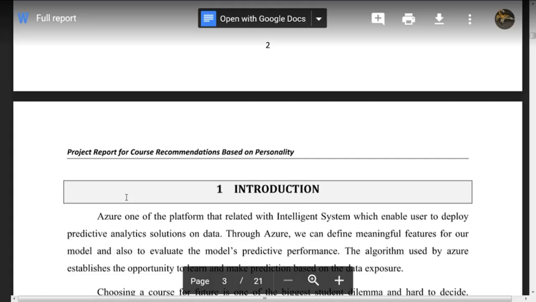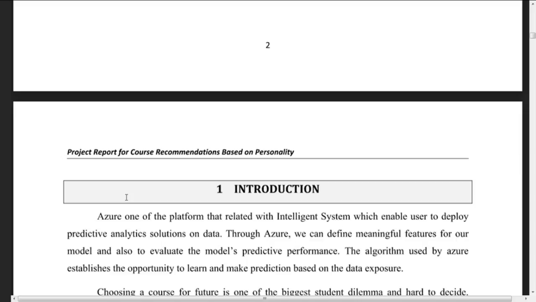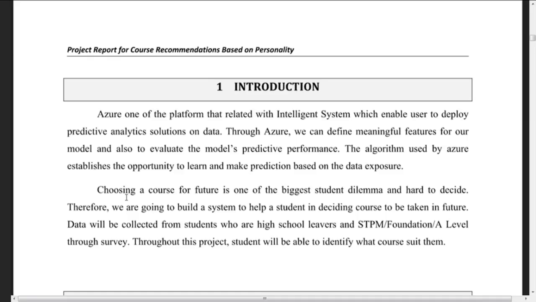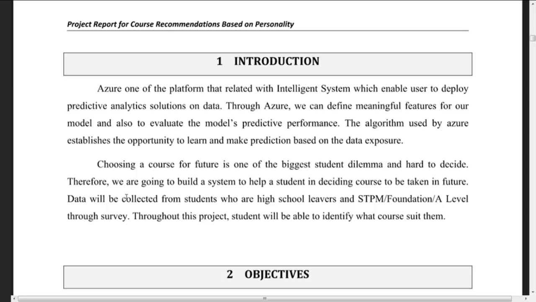Our project is using Azure as the platform in order to analyze data and give the predictions for the recommended course based on the personality test of a person. We decided to choose this topic because we want to help the students to decide what is the best course for their preference and hoping that they will excel in their studies.